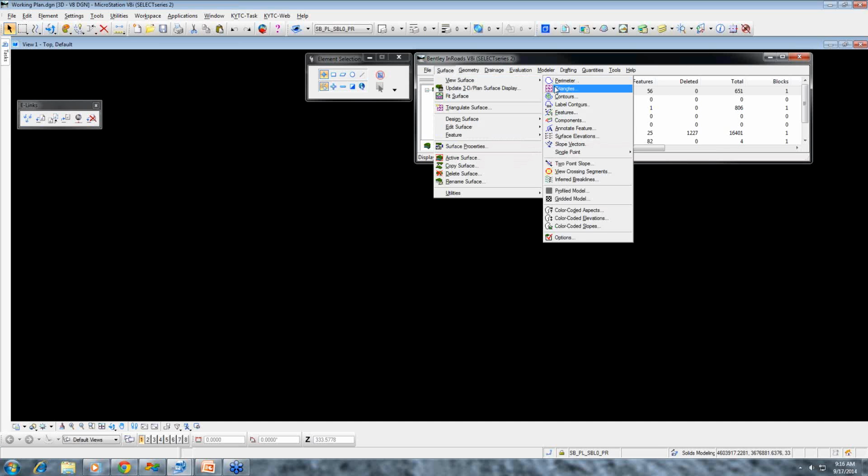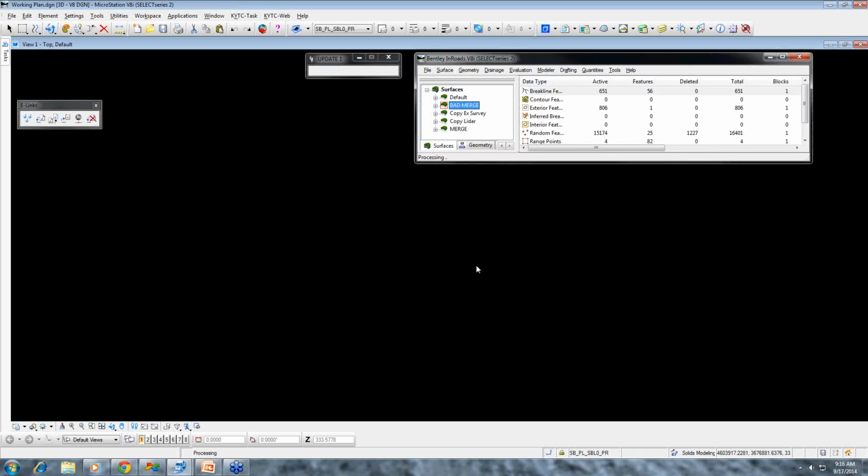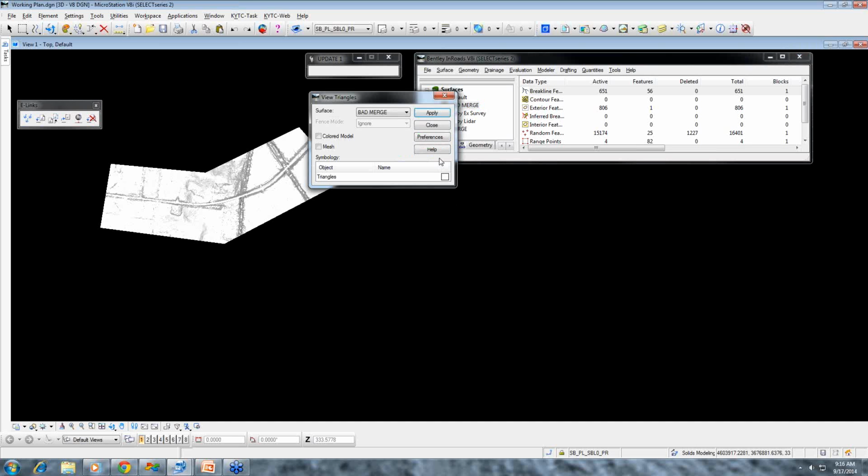So let's view surface, triangles. And we'll look at bad merge this time. Click apply. Again, we're waiting for it to process. Try not to click any buttons and stuff when this is going on, because MicroStation gets fussy and gets angry and it doesn't really like to do that kind of thing.